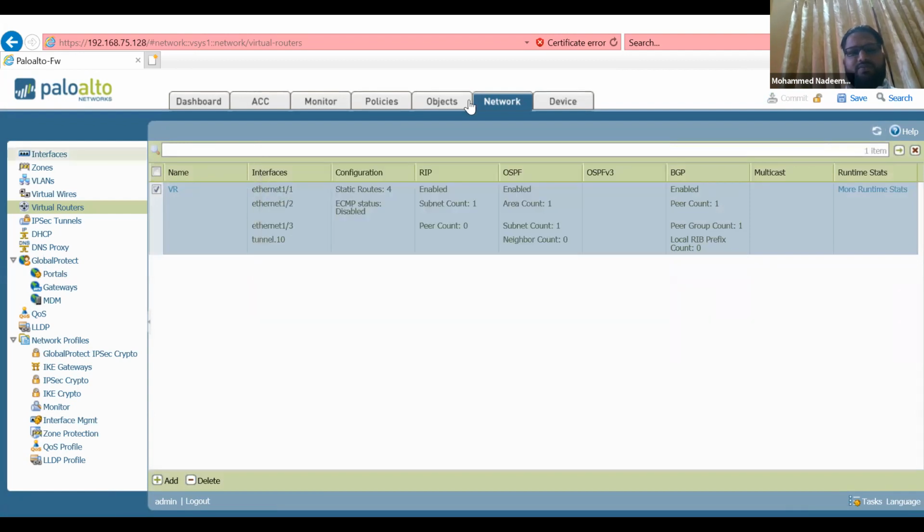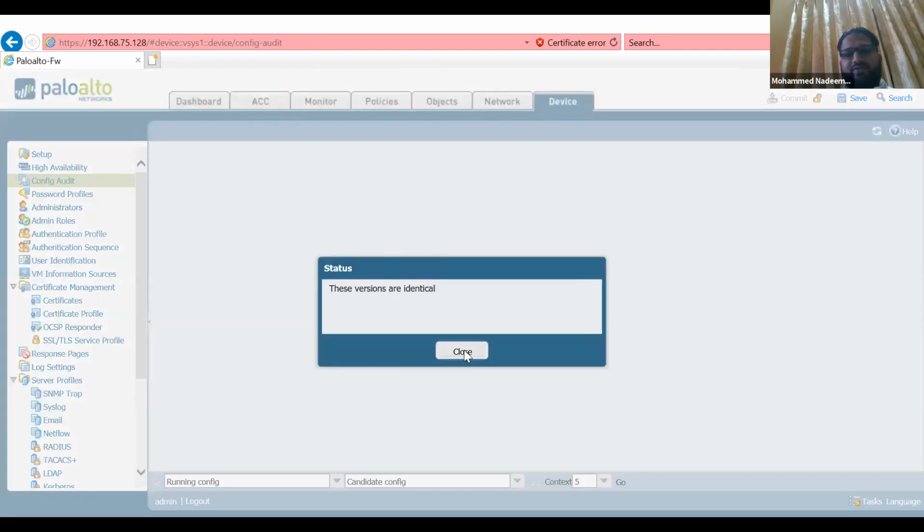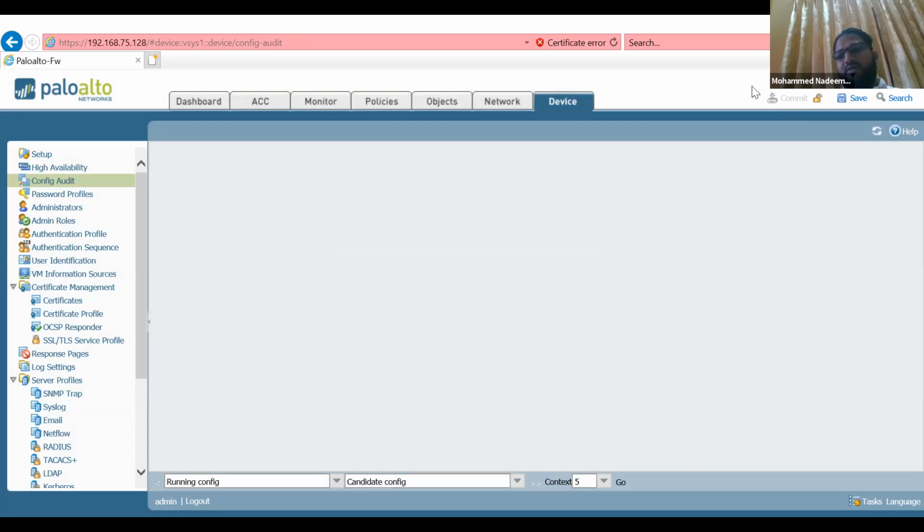Okay, so if I go back to the device and configure it, previously I put this one. Now if you say go, can you see what it is saying? This version is identical. If you see here, the commit mark is grayed out because I don't have anything to commit. Everything is committed, and everything is in the running configuration.